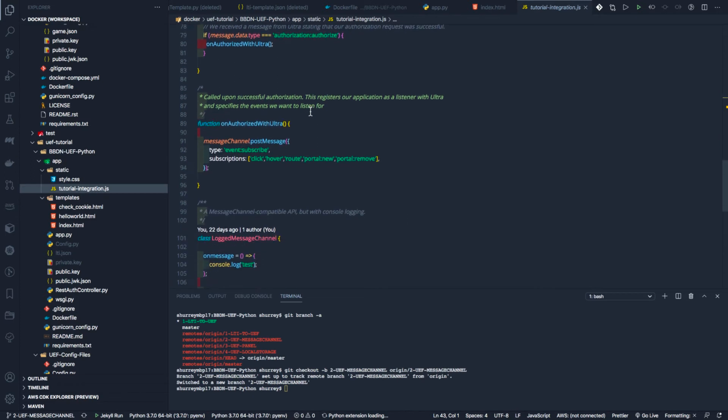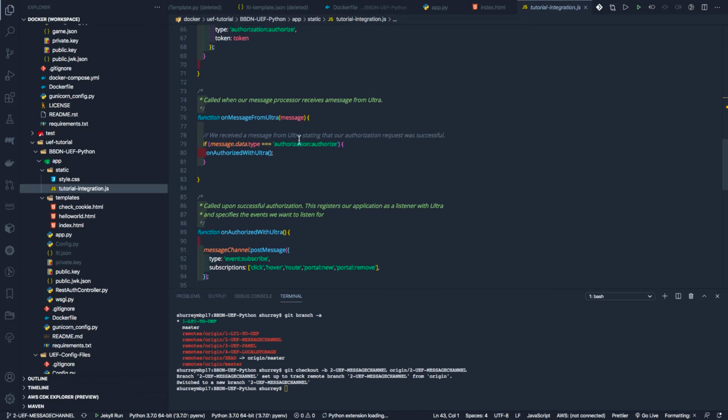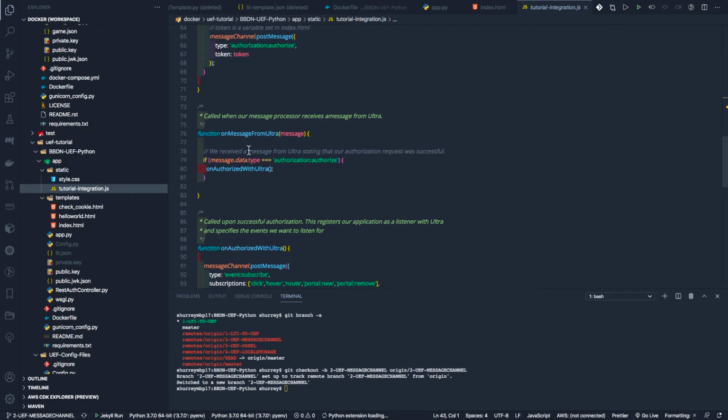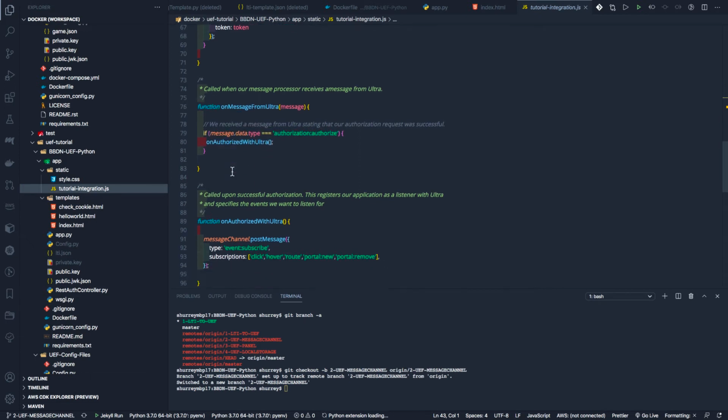When we receive a message from Ultra, this is where we process it. And so we've got a message from Ultra. The message data type is authorization authorize. If for some reason authorization failed, this would be authorization unauthorized, and we're not handling it in this particular case, but you would definitely want to do that in a production environment. And so we're saying when we get authorized, call unauthorized with Ultra.